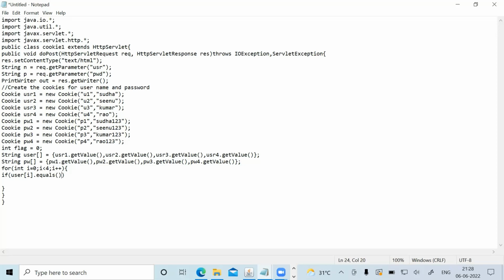Okay, equals what it needs to be equal to. It needs to be equal to the name that is entered by the user in the USR text field, which is nothing but n, right? So which is equals to n. Okay, and not only the user ID, it needs to be equal to the password as well.